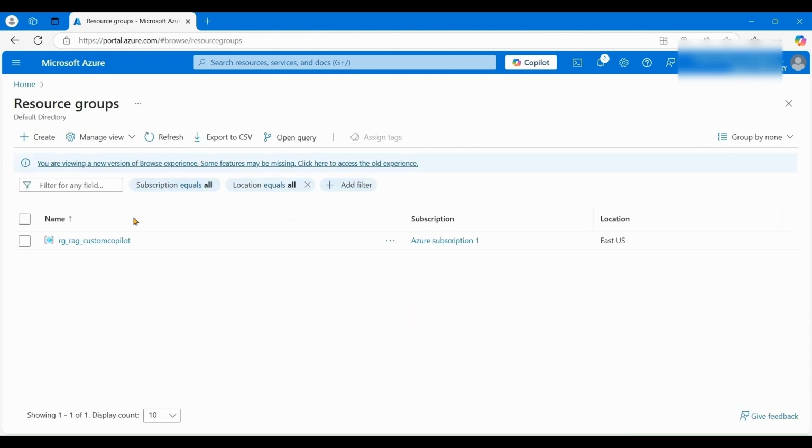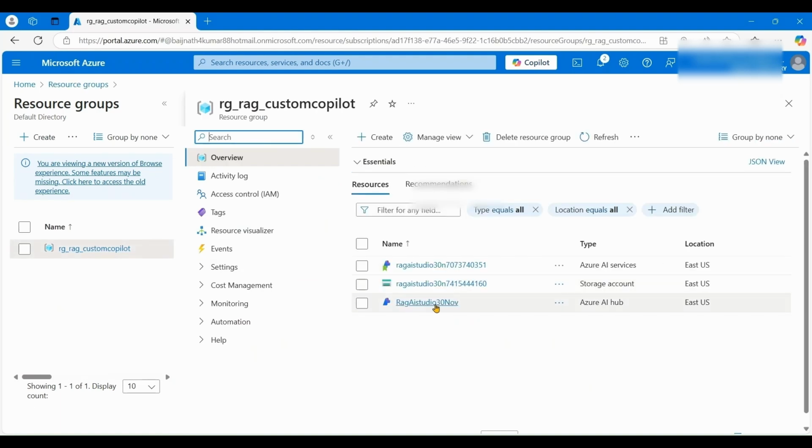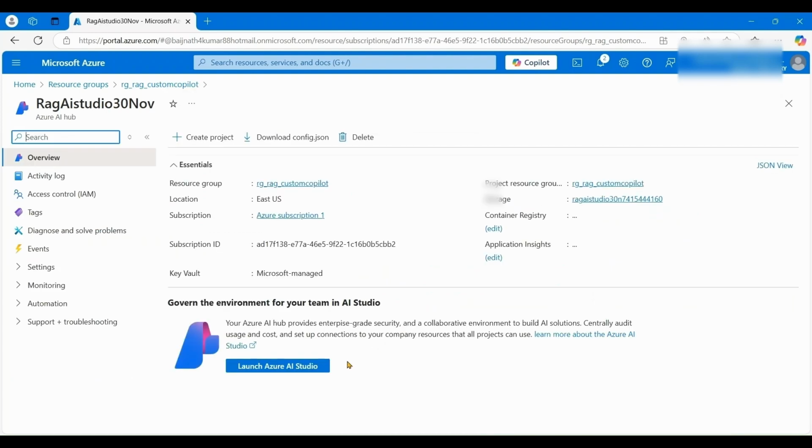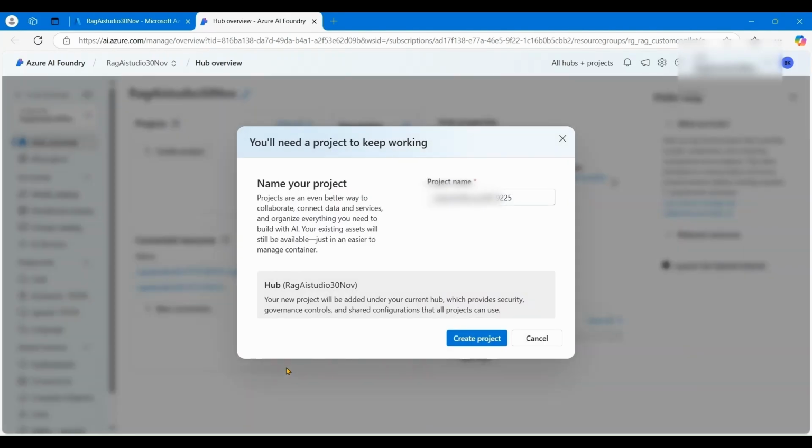Navigate back to resource group. Now we can see Azure AI Studio, Azure AI Service, and a storage account are available. Azure AI Services will be used for accessing different LLMs in Azure Studio. A storage account will be used to upload files for indexing. Click on Azure AI Studio and launch it. Now we can access Azure AI Studio, which is now known as Azure AI Foundry. Both Azure AI Foundry and Azure AI Studio are the same thing.